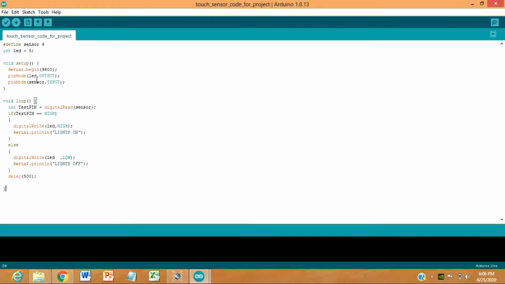From serial begin, the virtual screen will be activated. From the LED we will take output, and from the sensor we will take input. We are using a loop function here. Now we are using an if-else statement. If we touch, it will show high, vice versa, it will show low. In the end we print with the serial print function. The delay function is used so that it will show readings after 500 milliseconds.